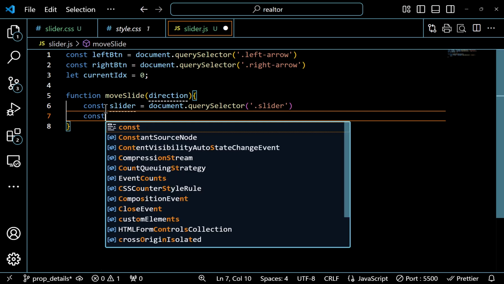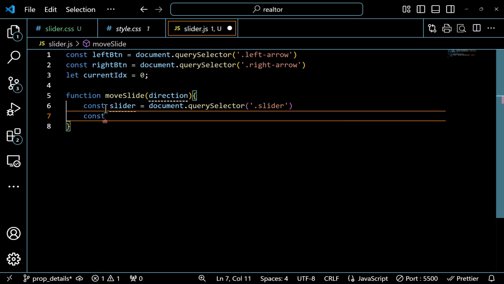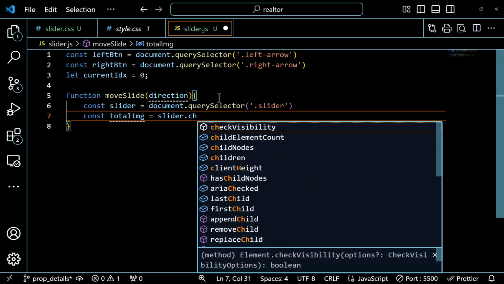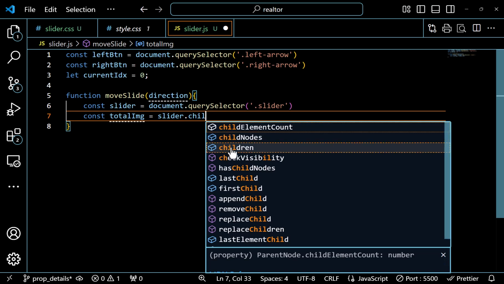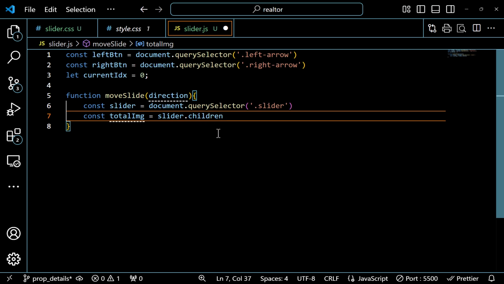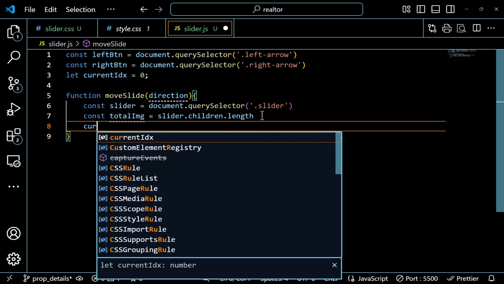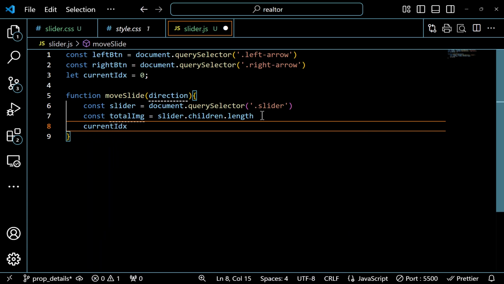We also need to have the total number of images that are associated with the slider. So we have to somehow get access to the total number of images in this slider div. For that, we are going to use this slider constant, slider.children. This will represent the children, that is all the images, and the length. So this will give us the total number of images in this slider div. The next property is current index is equal to the current value of current index plus whatever is the value of direction. What this part is doing will be more clear once we associate event listeners for these two buttons.